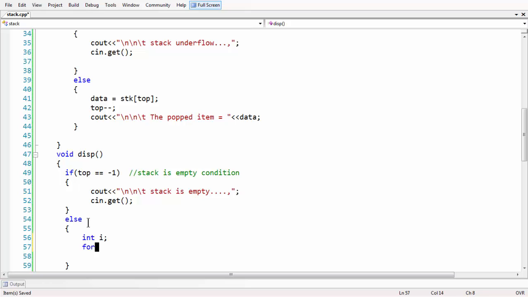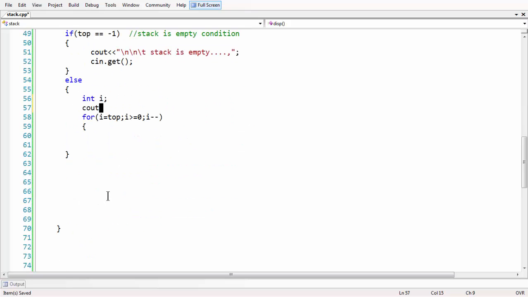So we need to take the for loop, and you can say I is equal to top, and I greater than or equal to 0, and I minus minus. Before that, let me make some room for myself, and you can put a message saying cout "\n\t the items in the stack", a small message, and then keep on giving the items here. Then we have opened a for loop here.